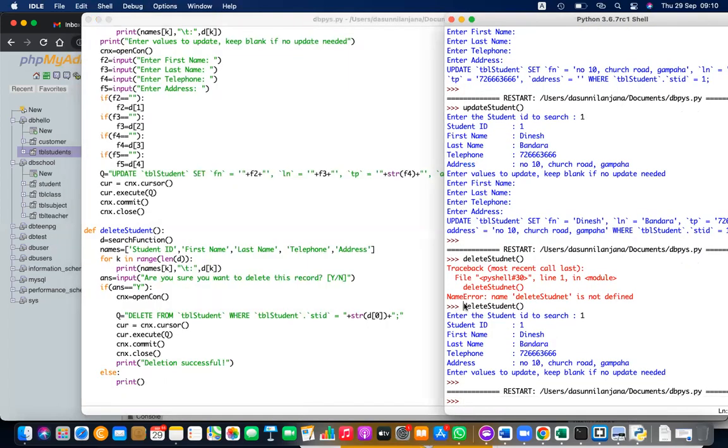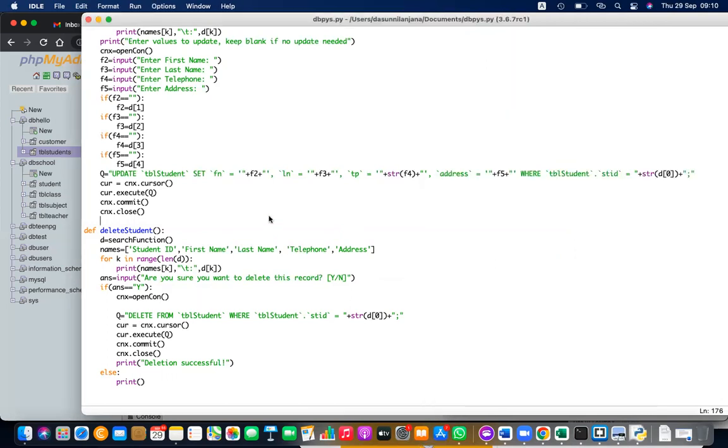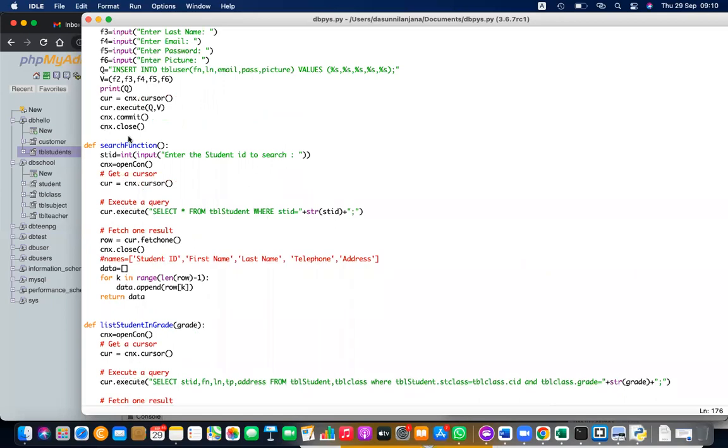Let's try to delete the student, and I'm trying to delete number one. You can see it's getting an error. The reason is basically the type error: object of NoneType has no length. That error came because of the previous function here, for k in range length of row minus 1. That is because this row is empty, because fetchone has nothing.